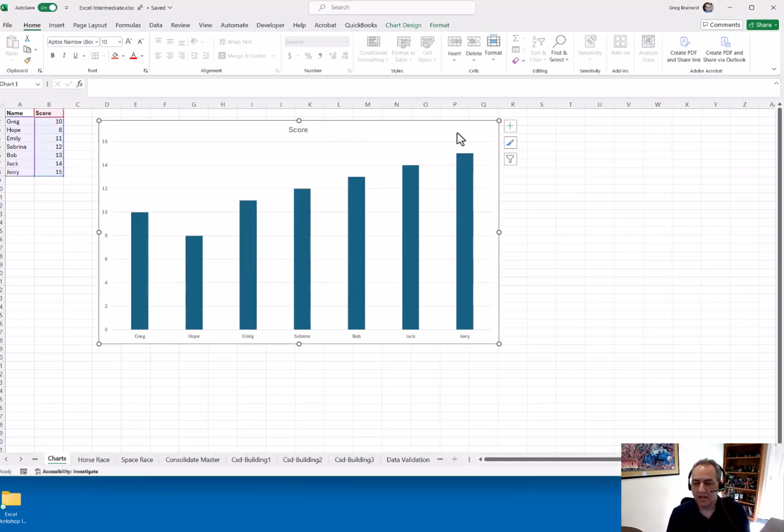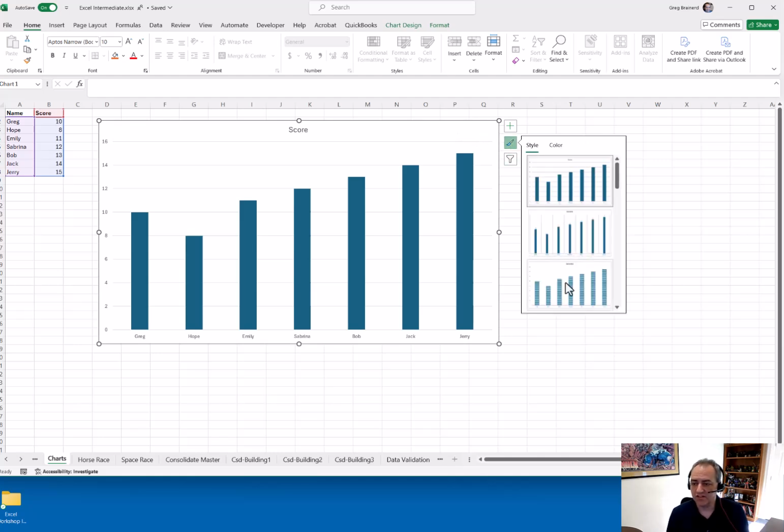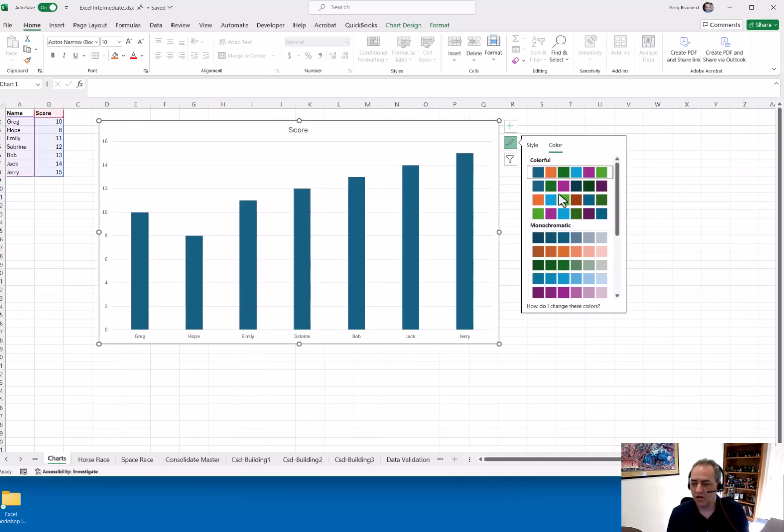and then it adds it. Over here I can click on this paintbrush and change the style of the graph, or I can change the color of the graph. If I want, I can customize this even further.